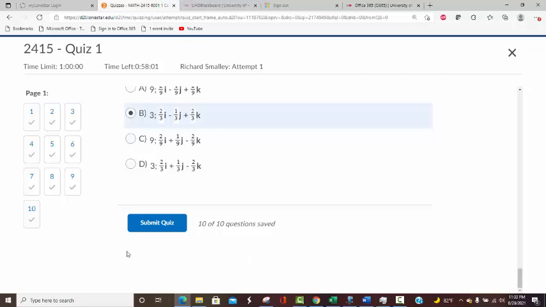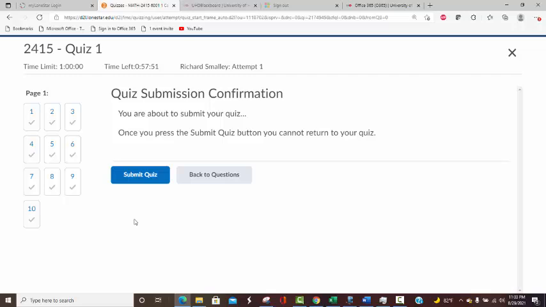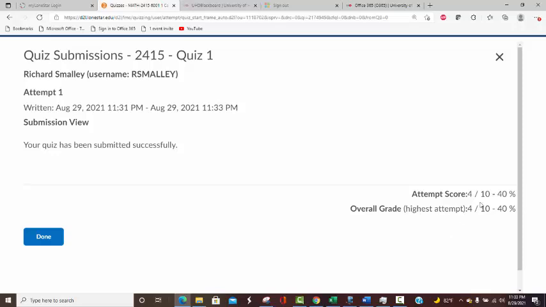So, like I said, it's probably going to be a terrible score. I think I made sure that I got one of them right just so I wouldn't embarrass myself by getting a 0. But I might only get a 10 here. All right, now it's just double checking to make sure you want to submit it. All right, 4 out of 10, 40. Okay, the grade was not important here. Done.